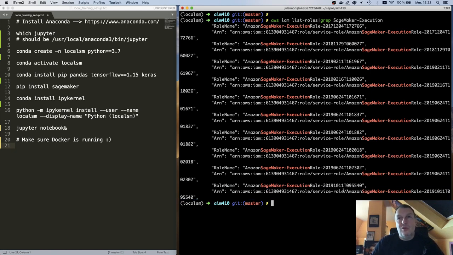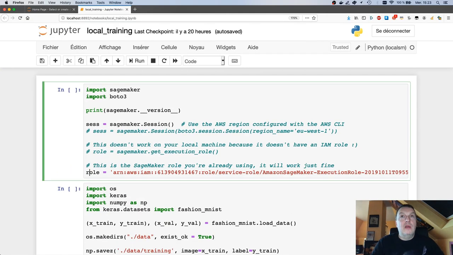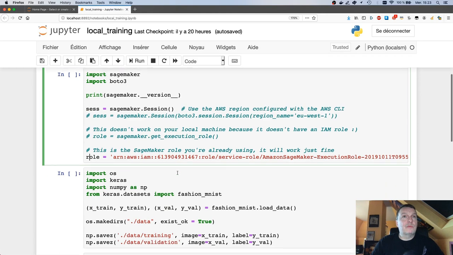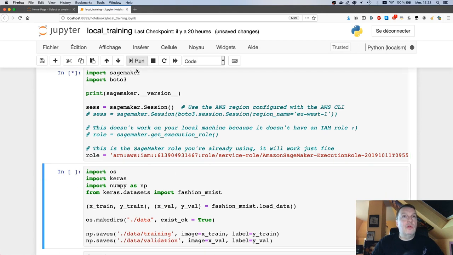But this is the one you want, the one that's probably called Amazon SageMaker execution role if you use the SageMaker wizards, etc. If it's called something else, then of course use that name. So, second thing, fix the role. All right, let's run this cell, should be okay.